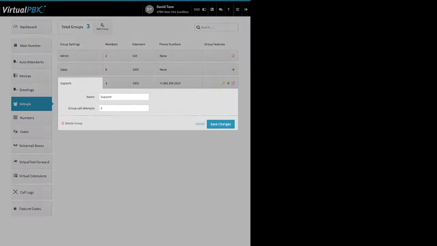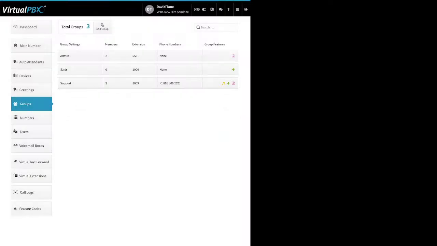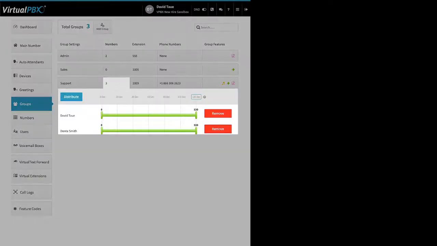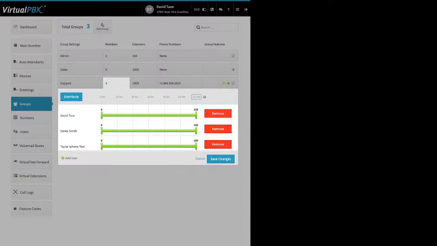So if you made any changes, click on Save Changes. If you need to remove a group, you can just delete it here. The members box shows your staff members that you've assigned to the group and how you offer calls to them. So in this instance, I have what's called blast ringing or ring all. Right, so a call comes in, it's offered to all 3 staff members at the same time for the same amount of time. Whoever picks up first gets it.